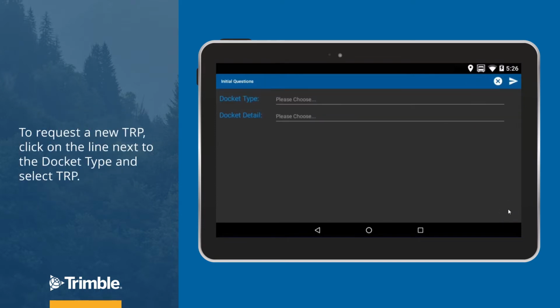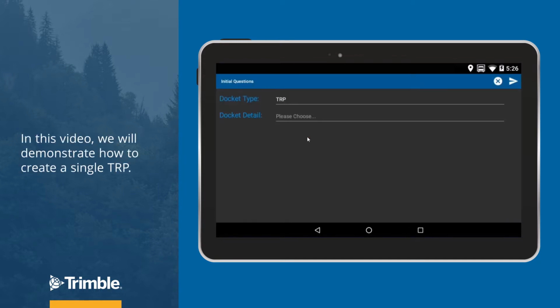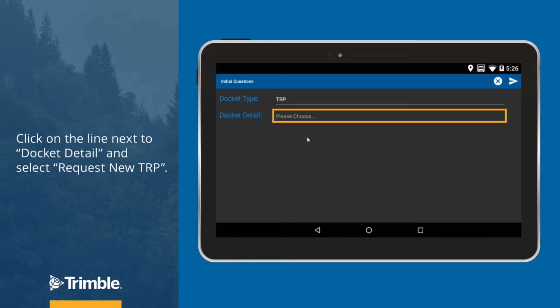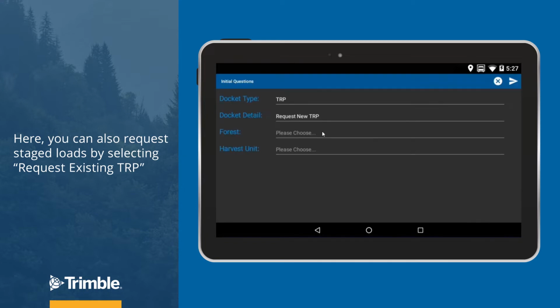To request a new TRP, click on the line next to the docket type and select TRP. To request a transfer, lorry loading or machinery move docket, select TTD. In this video, we will demonstrate how to create a single TRP. Click on the line next to docket detail and select Request New TRP. Here, you can also request stage loads by selecting Request Existing TRP.